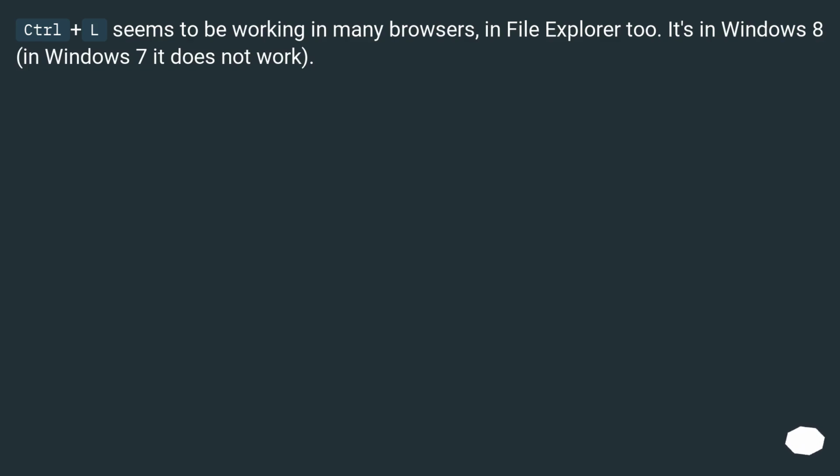Control plus L seems to be working in many browsers, in File Explorer too. It's in Windows 8, in Windows 7 it does not work.